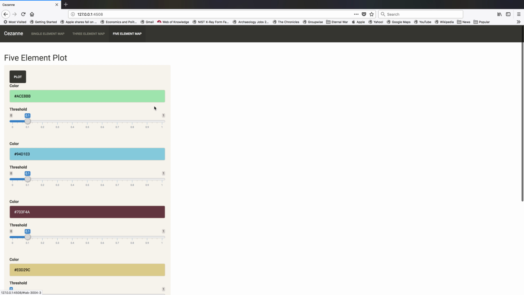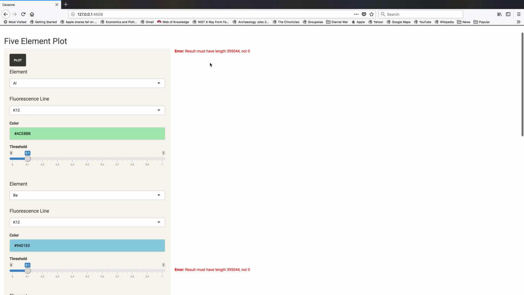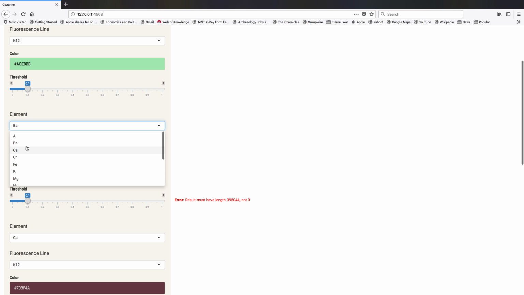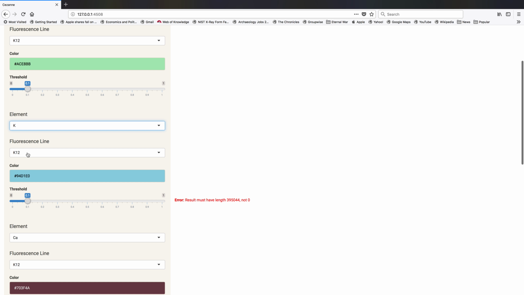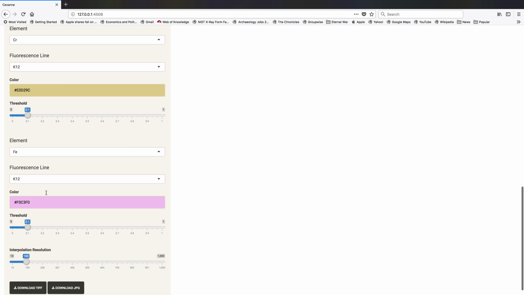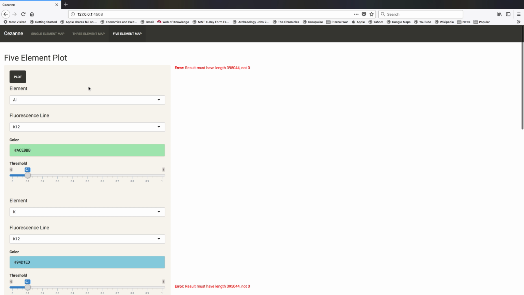Let's take a quick look at 5 elements, actually. So you'll get an error result if you get an unusual line. So this being a light element spectrum, we do not have the barium K line, obviously. So let's try this map, see how it looks.